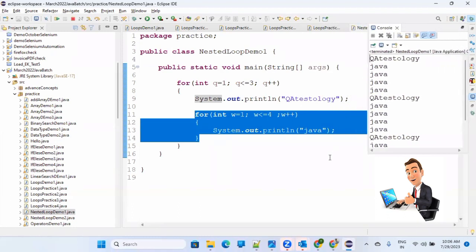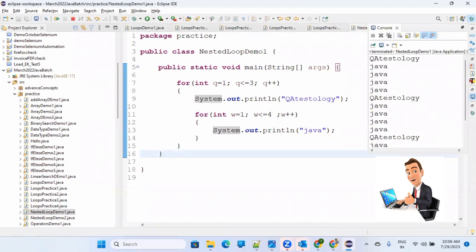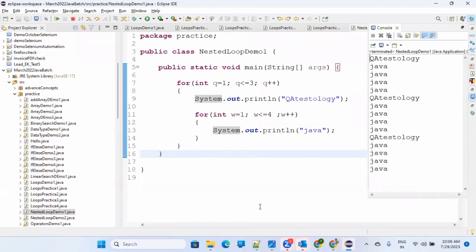Fair enough? Is it logical what it is doing, or do you have any doubt about it? Anybody has any doubt about what it is doing?